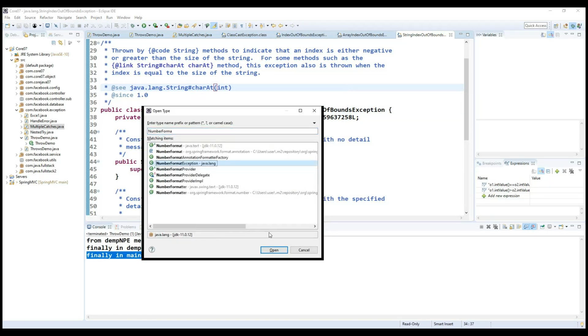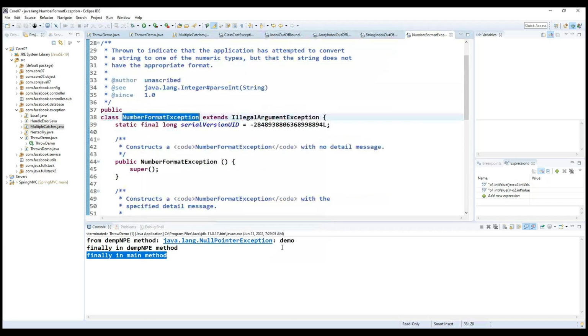Number format exception. What exactly is it doing internally? If you observe carefully, whenever you are converting one data type into another, this is the string value, and using parseInt I am trying to convert it into a number type. In this situation we are going to get this exception called number format exception, which internally extends illegal argument exception.